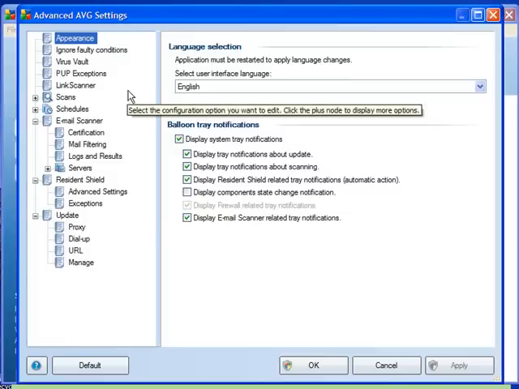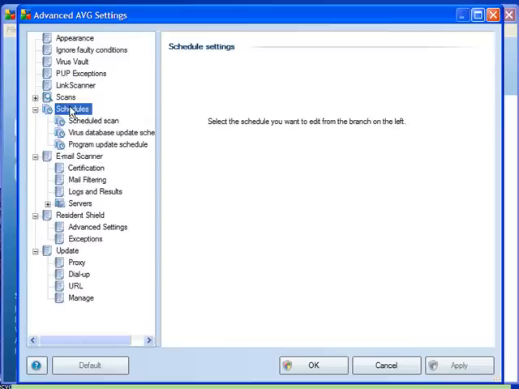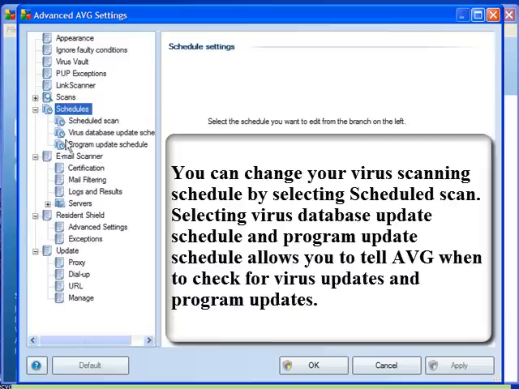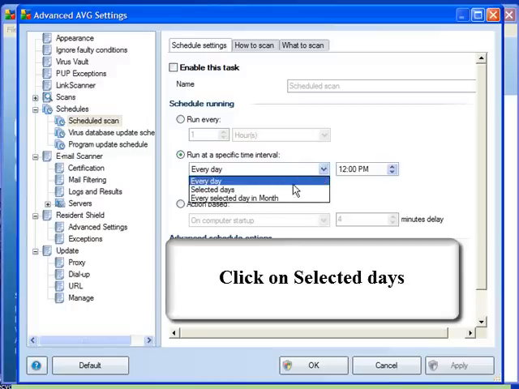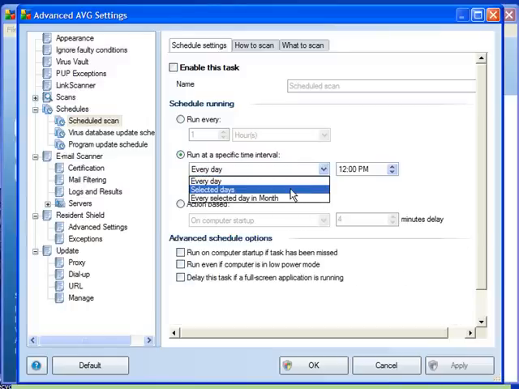On the left-hand side will be our very important button called Schedules. Let's double-click that. From here, we can tell AVG how often to run the antivirus scan, and we can also tell it how often to update the program itself. But what we're going to do is click on the Scheduled Scan button. Next, let's click on the specific time interval drop-down arrow and pick Selected Days.